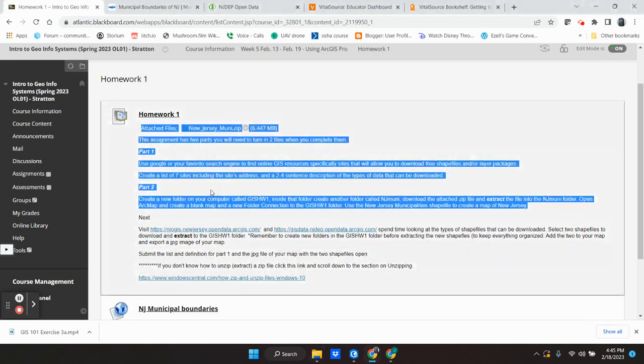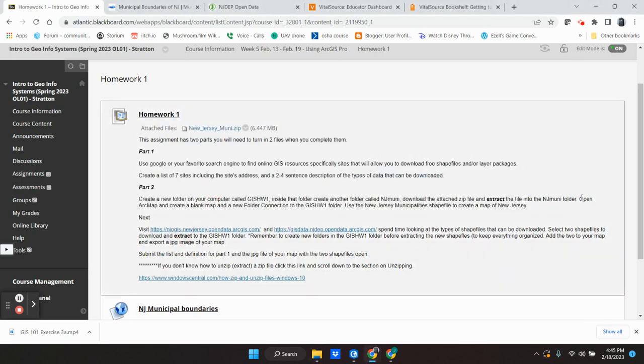I'll minimize that for now. Then you're going to open ArcMap or ArcGIS and create a blank map. And you'll want a folder connection to the GIS Homework 1 folder. And you're going to create a map of New Jersey. I'm going to run through that in just a minute. Then you're going to want to visit and find some shape files that are connected to New Jersey, and you're going to want to select 2 shape files to download and extract into that folder.